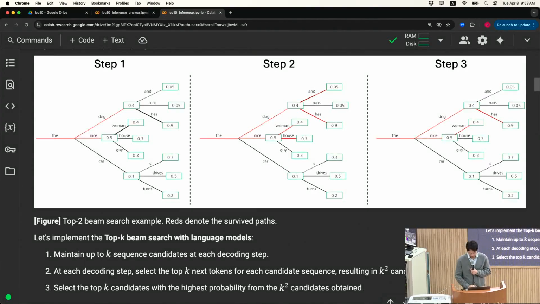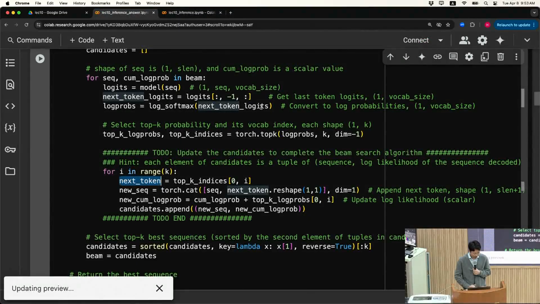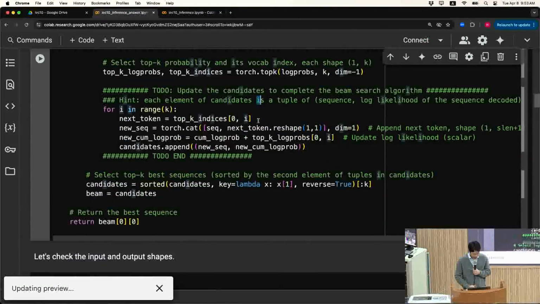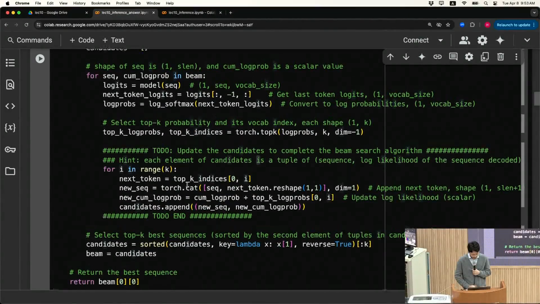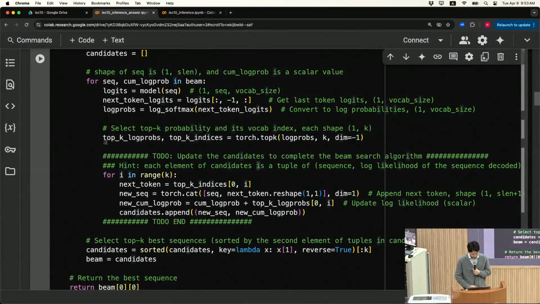Okay, so let's look at the solution together. So here we pass the sequence to the model, get the logits, and do a softmax to convert it to log probabilities. And PyTorch's top K function will return 1 by k sized log probabilities and corresponding indices in the dictionary.